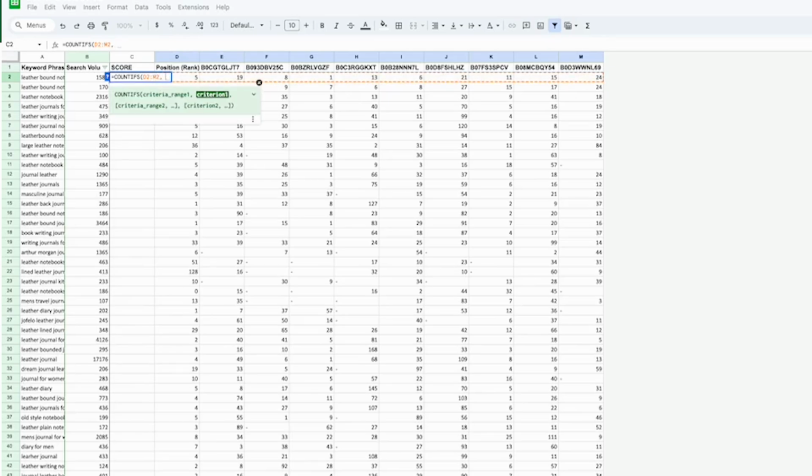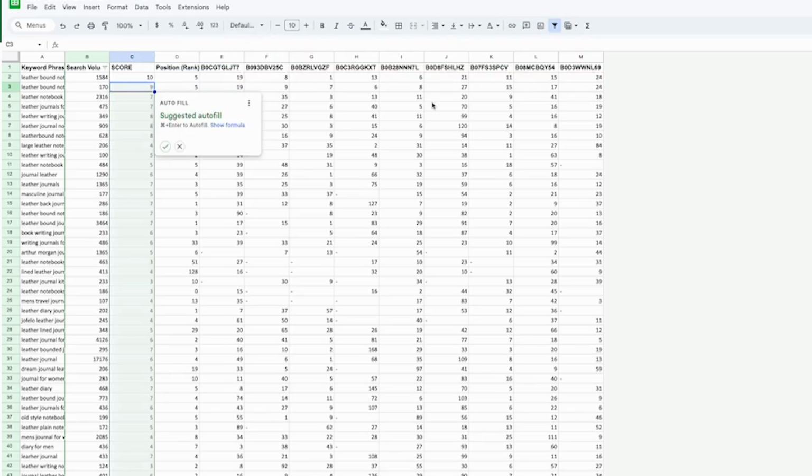So we fill in our formula here. It's going to be anything greater than or equal to 1. All right. And then we select the range again. Okay. And it's going to be anything less than or equal to 26. All right. So there you go. And we can autofill this all the way down.